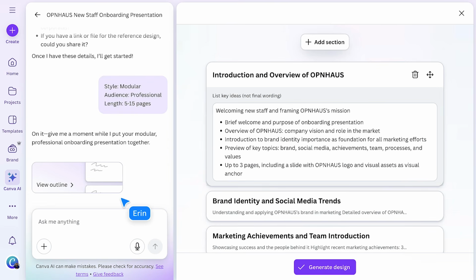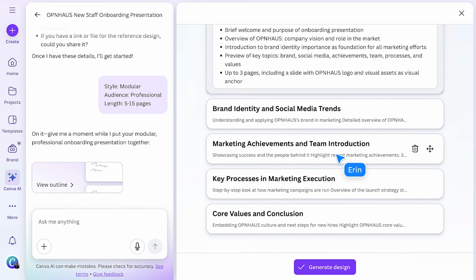Okay, the outline's ready. What do we have here? Introduction, culture and values. Nice. If I realize something's missing, I can just ask for it in chat. I think we need something on our team cadences.